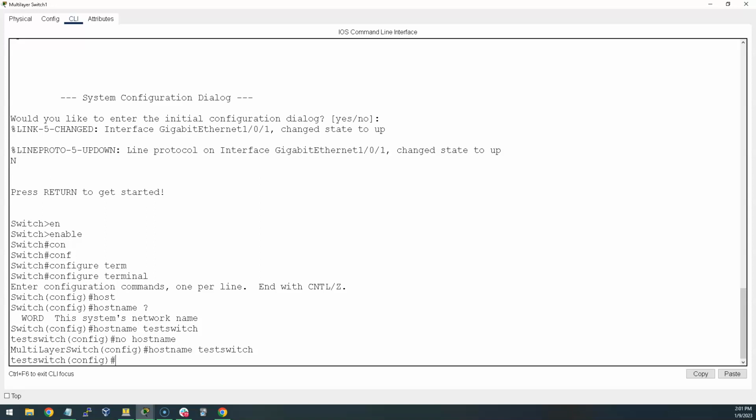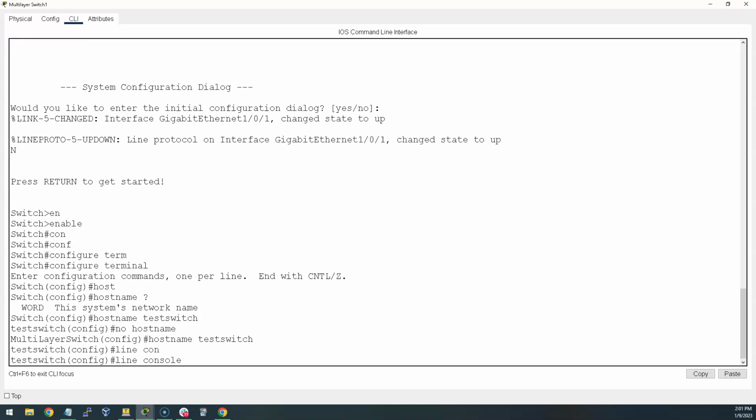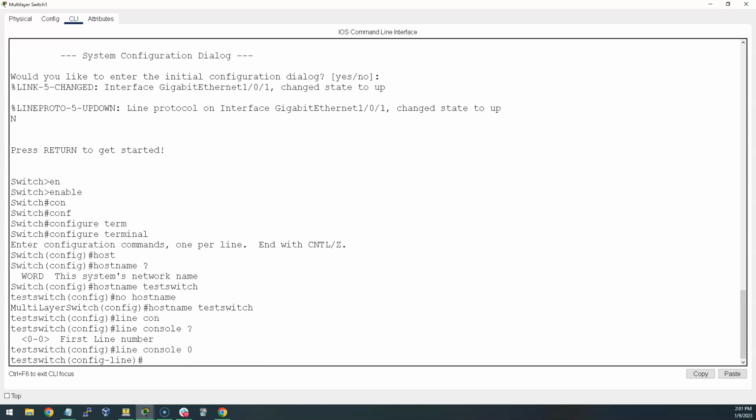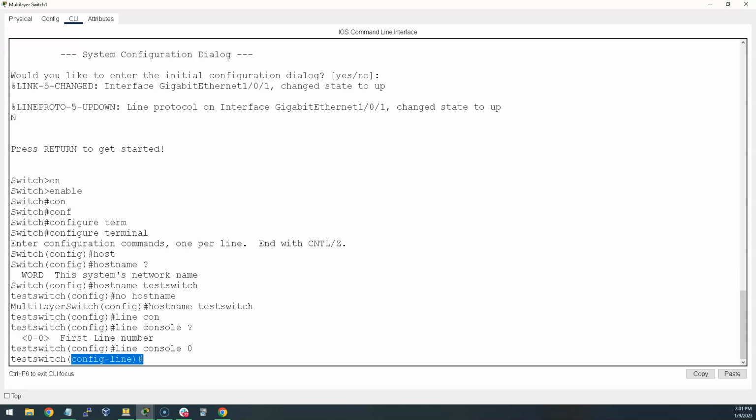From global configuration mode, what we want to do first is get into the sub mode of line console. So I'll do line con, use the tab sign to complete, question mark, and then it says pick a line. There's only one line console. So 0, enter, and you see there's a change here. We're in config-line, which means we're configuring the line console now.